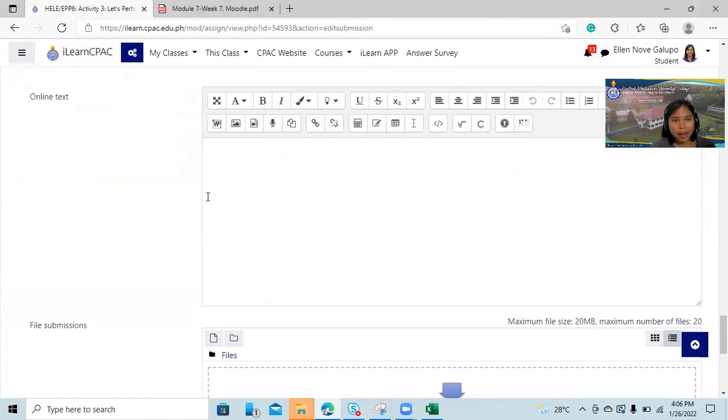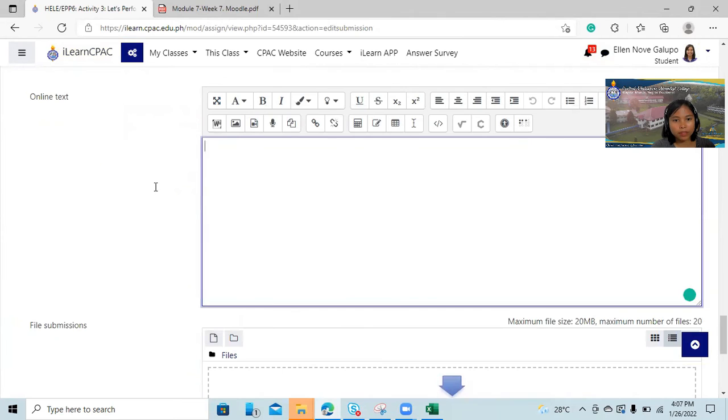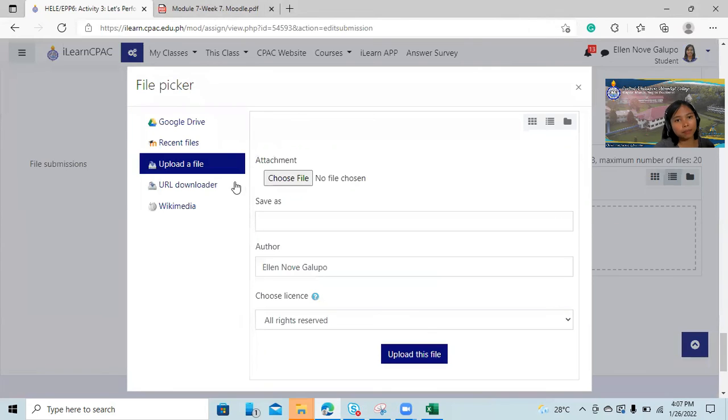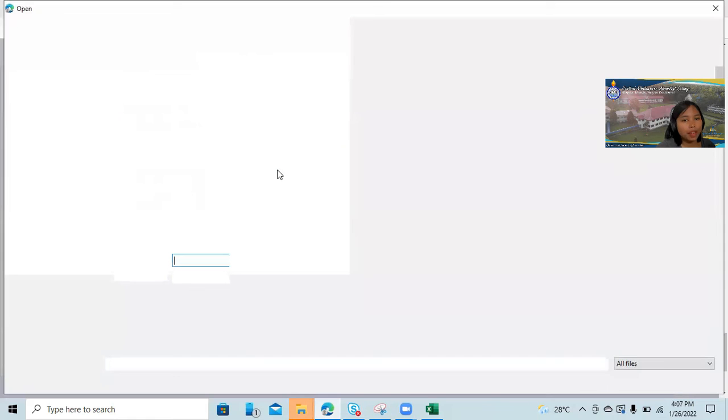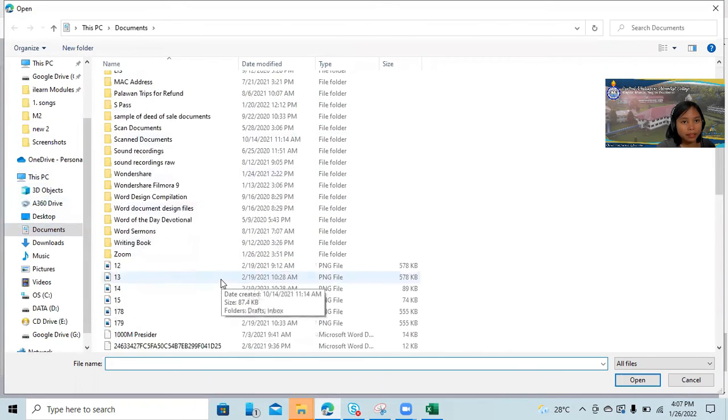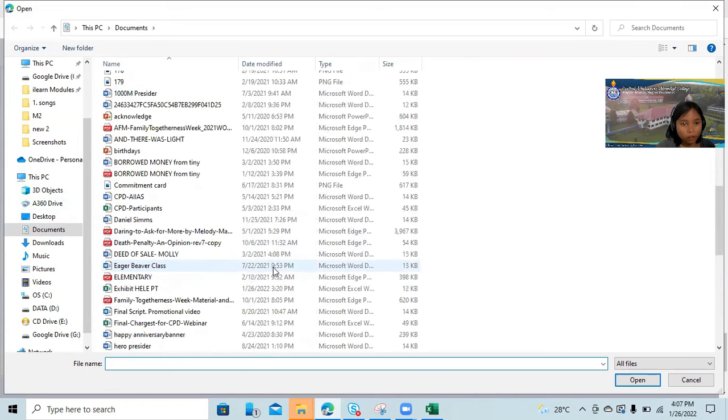Look for the file. Okay, you have here the online text. You can put here what text you would like to have, or if you don't, then never mind, that's online text. So click the file over here, and after clicking the file, it will go directly to your personal computer. Okay, here, file pickers, choose file, and then look for your file. So I saved it in the documents.